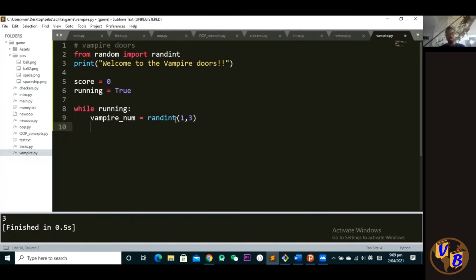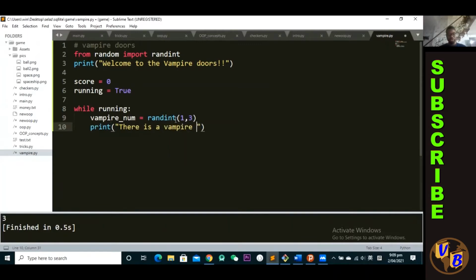And then once we have this, we want now to prompt the user to select one of these doors. Okay, so the computer first is going to choose a door, and then you are going to be prompted to choose your own door. So we want to print down here that there is a vampire in one of these doors. That's the first thing we want to alert the player of our game. Print, and then which door do you choose?